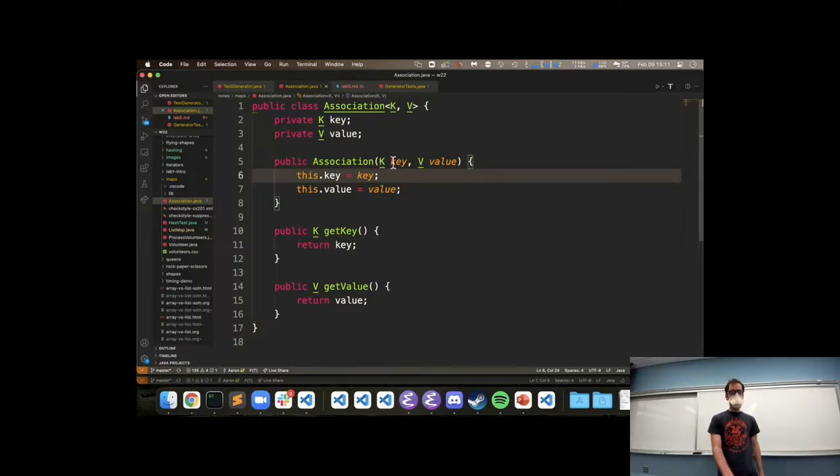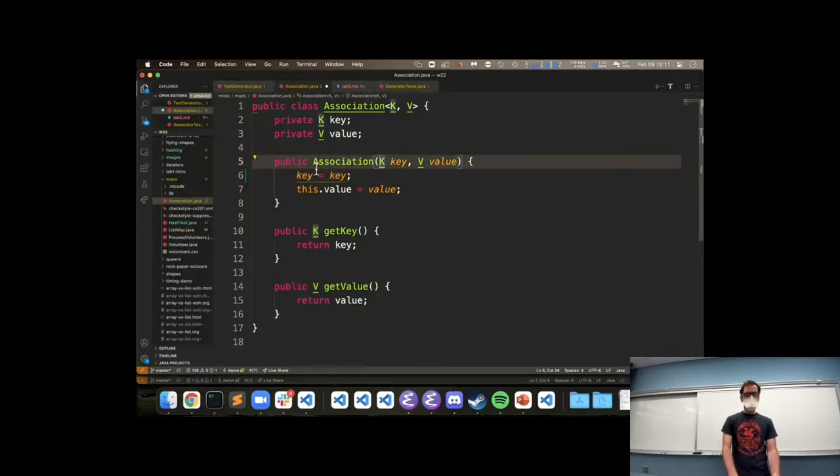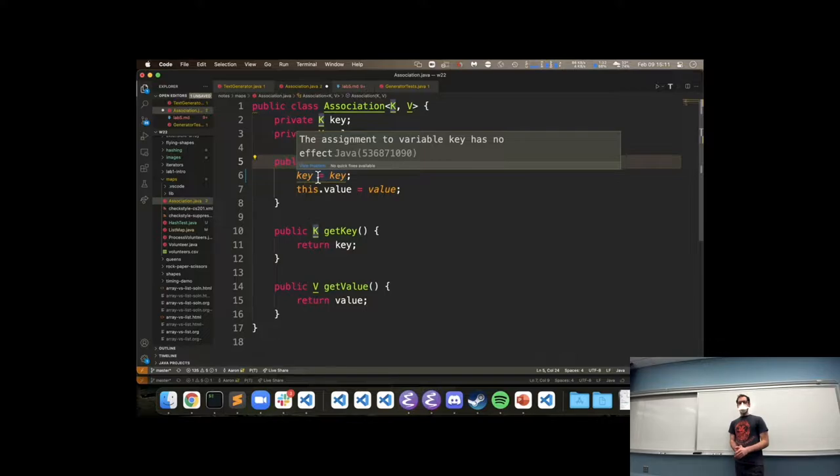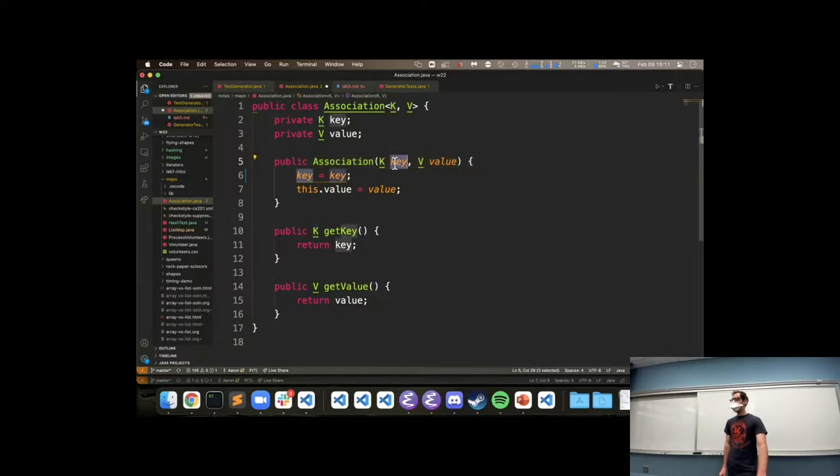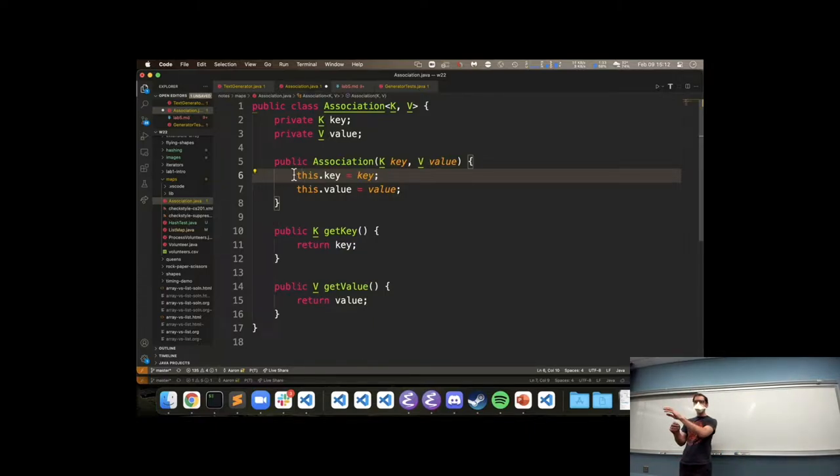And what's going on here is that the parameter to the constructor and the field of the class have the same name. And so if I were to just say key equals key, Java is warning me that this assignment has no effect because both of these keys refer to this parameter. And so if I have a parameter to a method that has the same name as a field of that class, to differentiate between the two, I can put this dot in front of the one that refers to the field. So if you've used objects in Python and we're used to having self dot, this is Java's version of self.